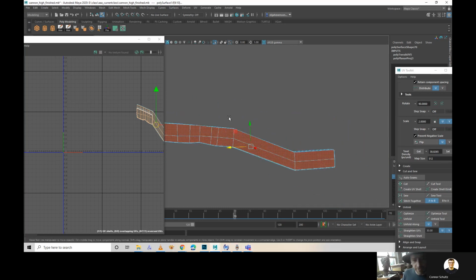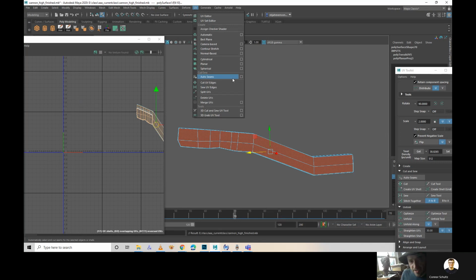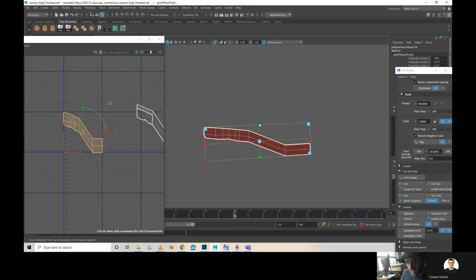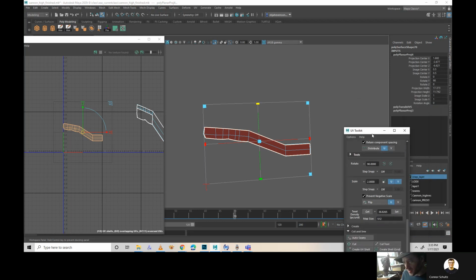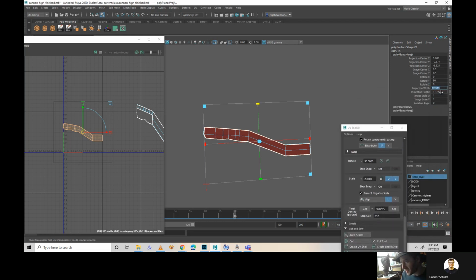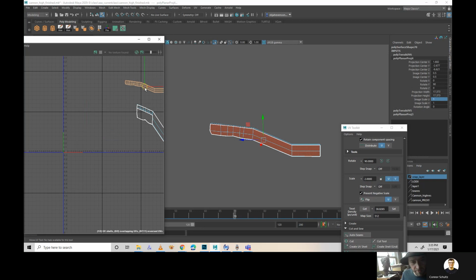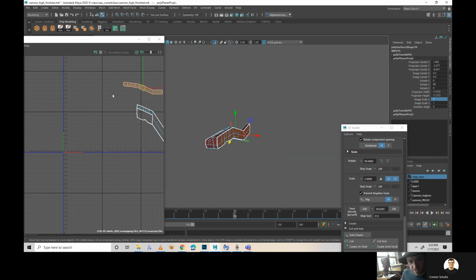Cool. Now I can do a planar projection from the side, do a planar projection. I guess it would be on the X. And it's kind of skewed because of the nature here. And so I just want to make sure that the projection width and height are the same values, and that's going to give me a square. That looks great. And move it off to the side. That one's done, so I'll just keep it up top.